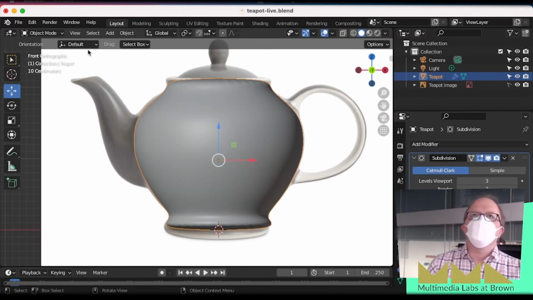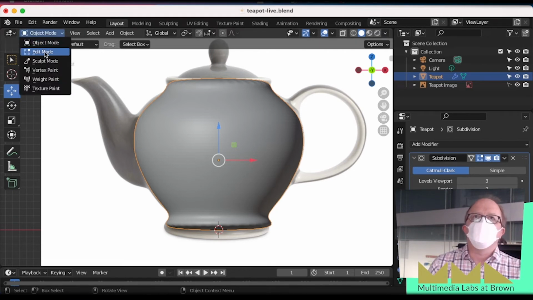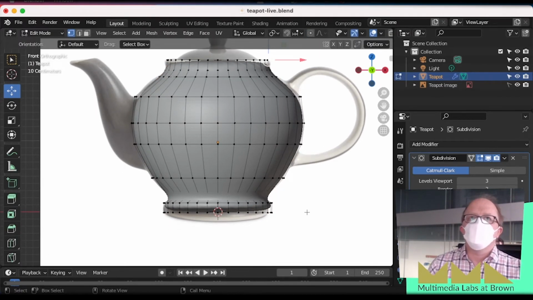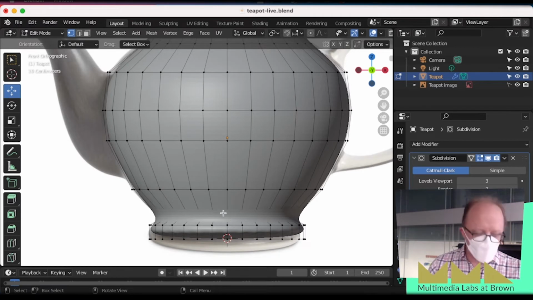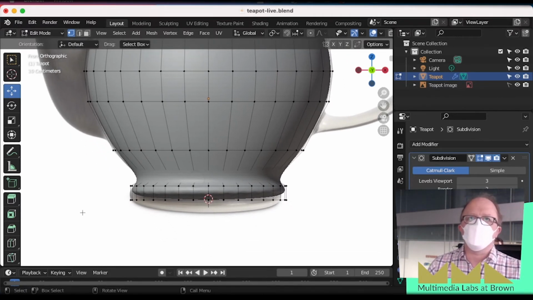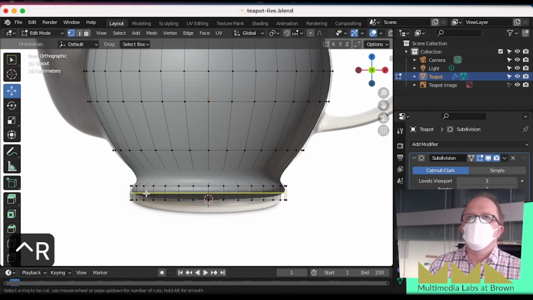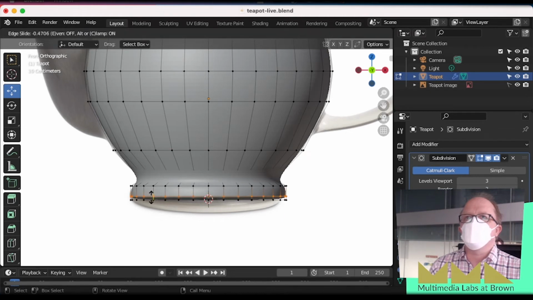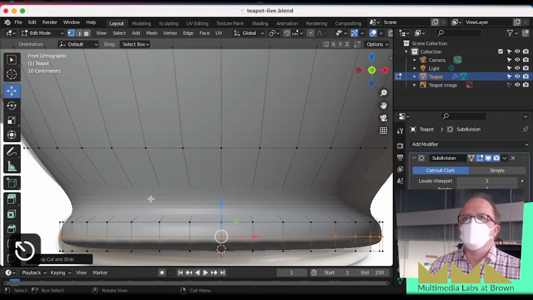So if I go back to edit mode, this is where that loop cut is really useful. Let's learn this keyboard shortcut, because the one in the menu didn't work quite right. If I hit Control R, you can see it starts to make a loop cut. Make sure you are in edit mode. Now I click once, and then I can choose this. You can see that as I pull down, let me zoom in a little bit so you can see better.